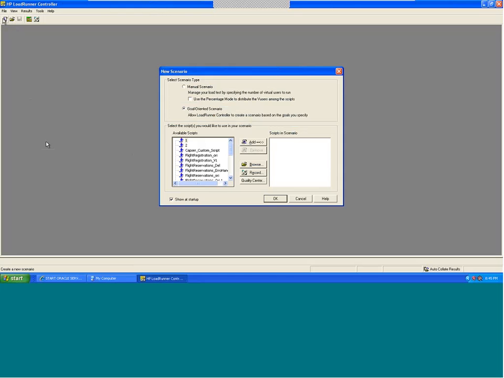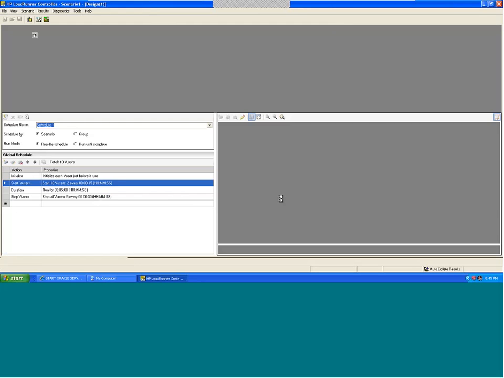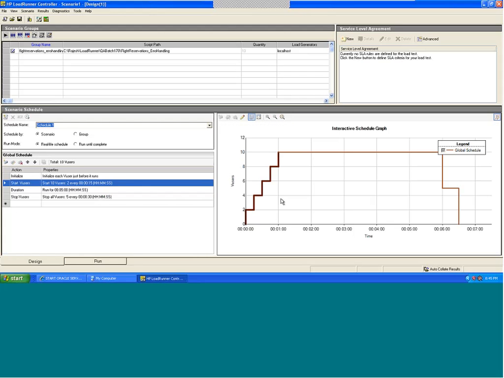Now let's see how to design a manual scenario. So again, I'm going to click open. Here I'm going to select manual scenario. Now manual scenario, again the same thing. I'm going to select the script you want to add. I'll say OK. Now the manual scenario window looks completely different. The design window looks completely different from the goal-oriented scenario.